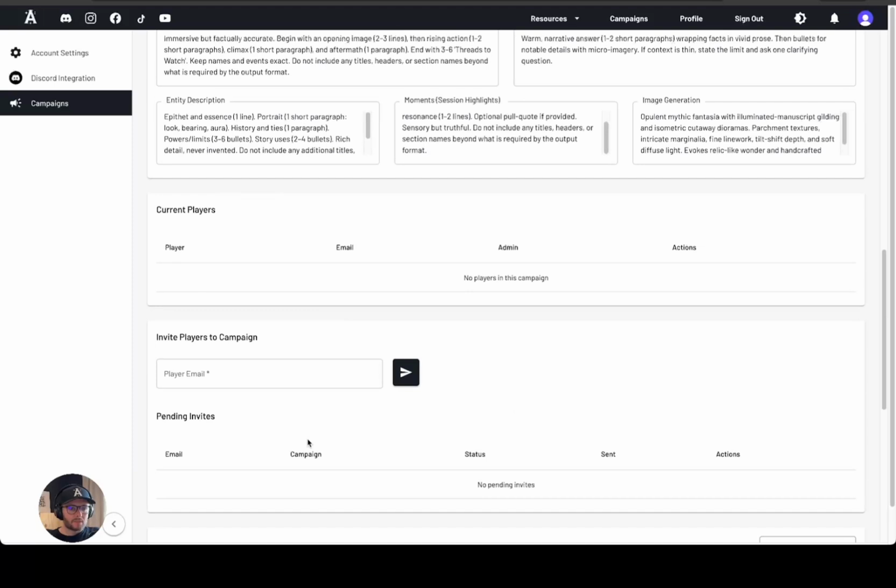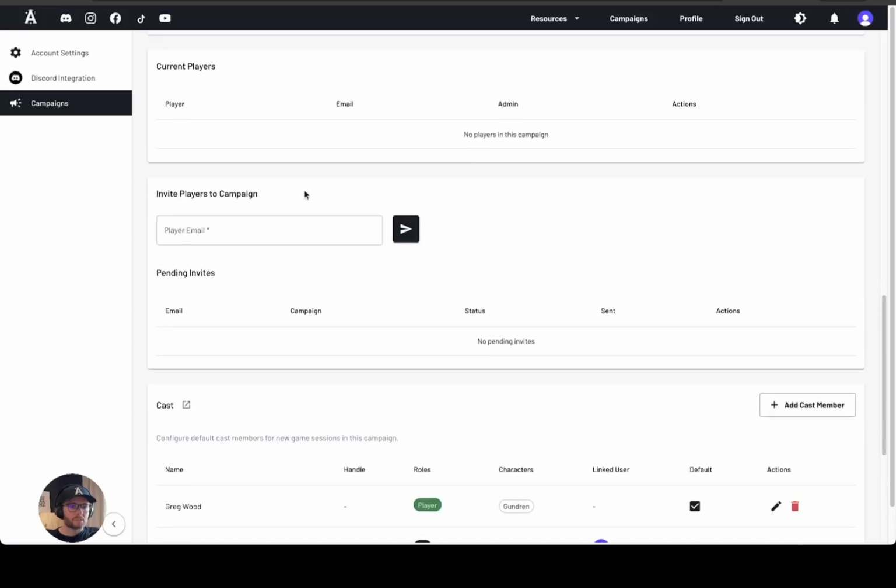So I skipped these two. Let's talk through them. But this is really where you would invite your real life players to the campaign. It's all done via an invite system. Type in their email, hit send. That'll be a pending invite that they'll get an email from. They'll see it, they accept it. Once they do, they'll be added to the campaign and you would see them here as well.